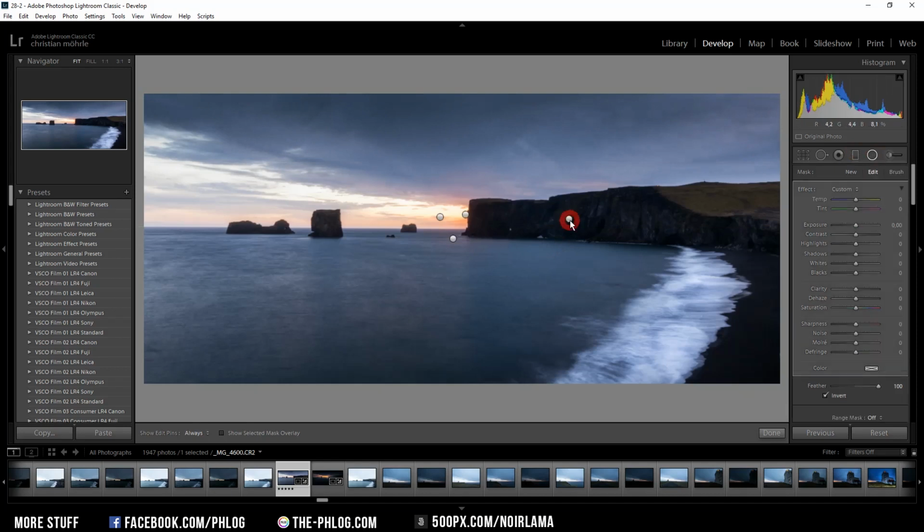First, I want to lighten up the cliffside. Therefore, I'm adding a lot of whites. Also some highlights, and I think I also need to add some exposure. Also, I may want to add a lot of clarity and contrast. I think I'm reducing the clarity a little bit.